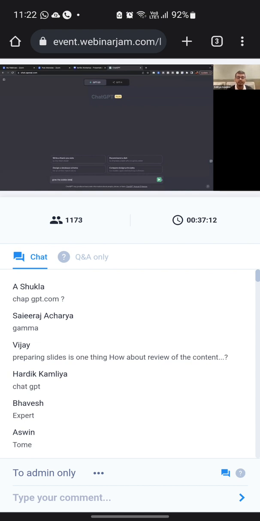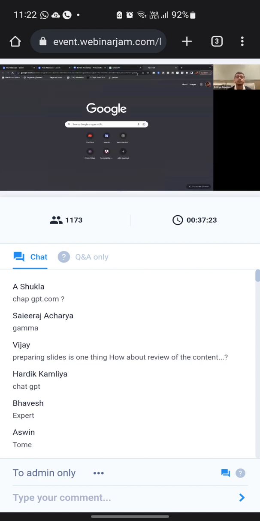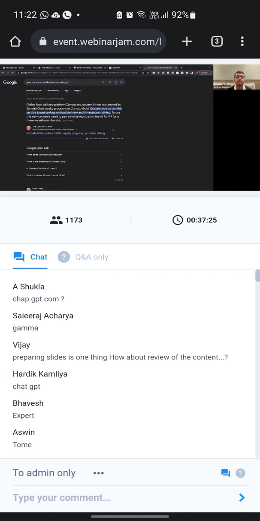Give me some details about Zomato Gold. I'll be entering this, copying this, and I'll be pasting the same thing over Google as well to see what kind of response I'm getting in Google, because a couple of people mentioned that we can use Google for the same as well.